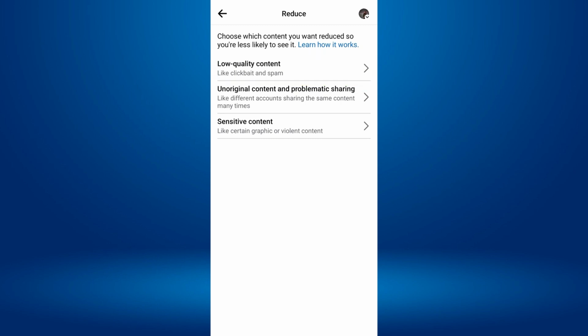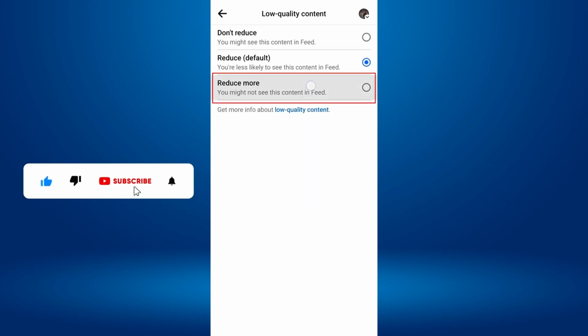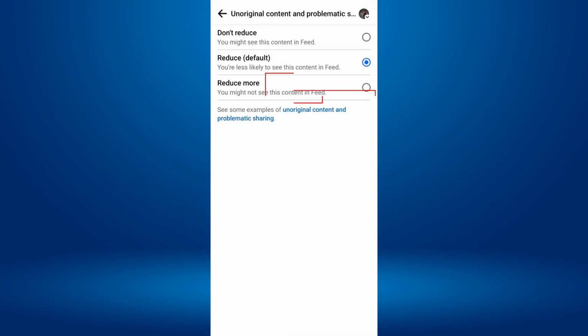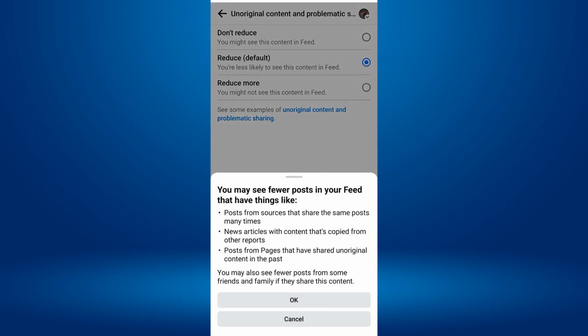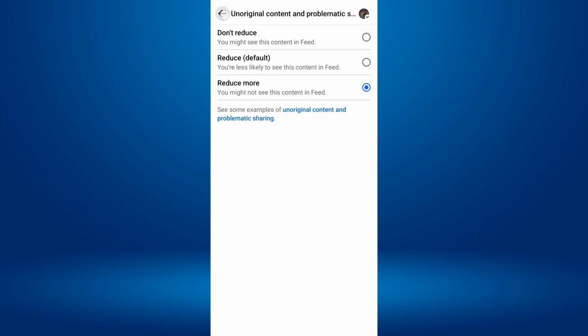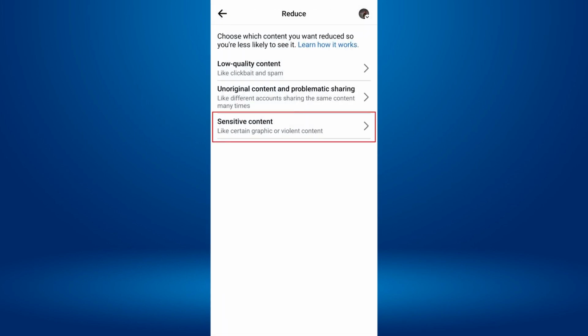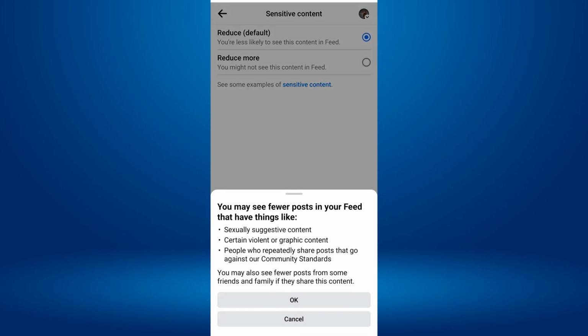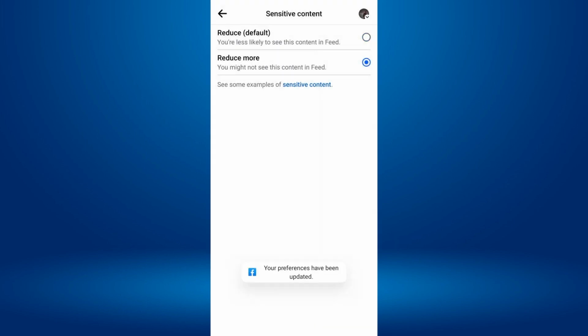To decrease the visibility of low-quality content, tap on Low-Quality Content and select Reduce More. Then, go back and find Unoriginal Content and Problematic Sharing. Tap that option and again choose Reduce More. Finally, locate the Sensitive Content option. Select it and choose Reduce More to further limit sensitive material in your feed.